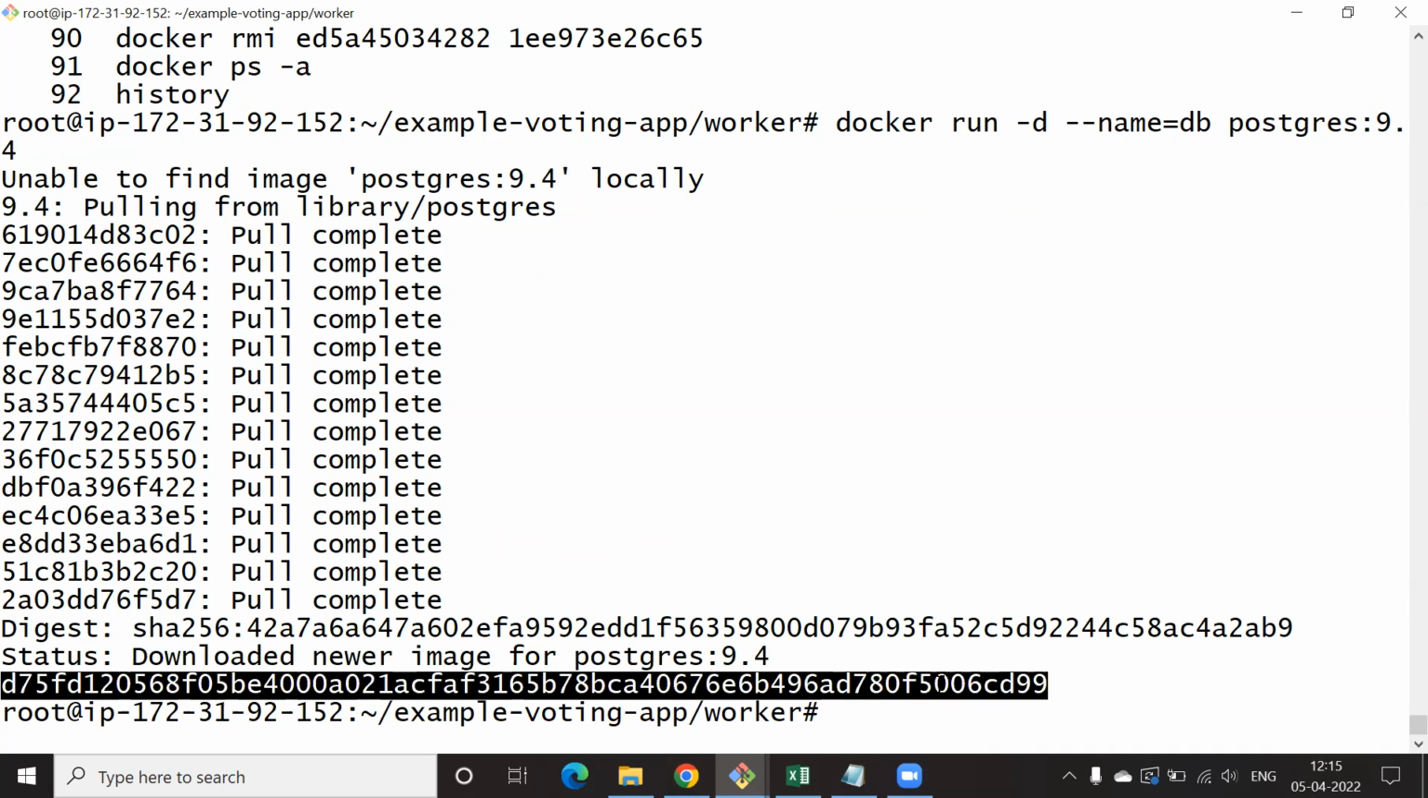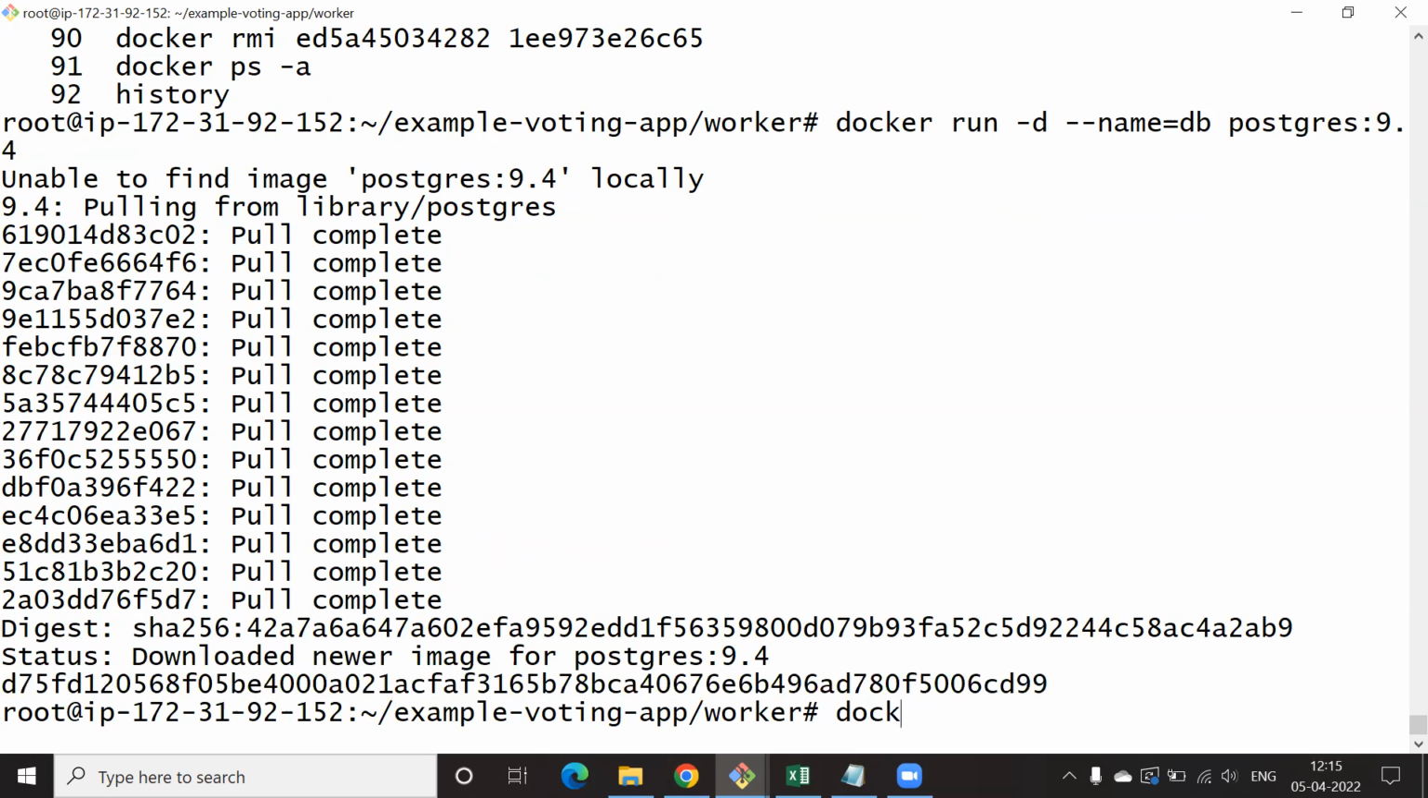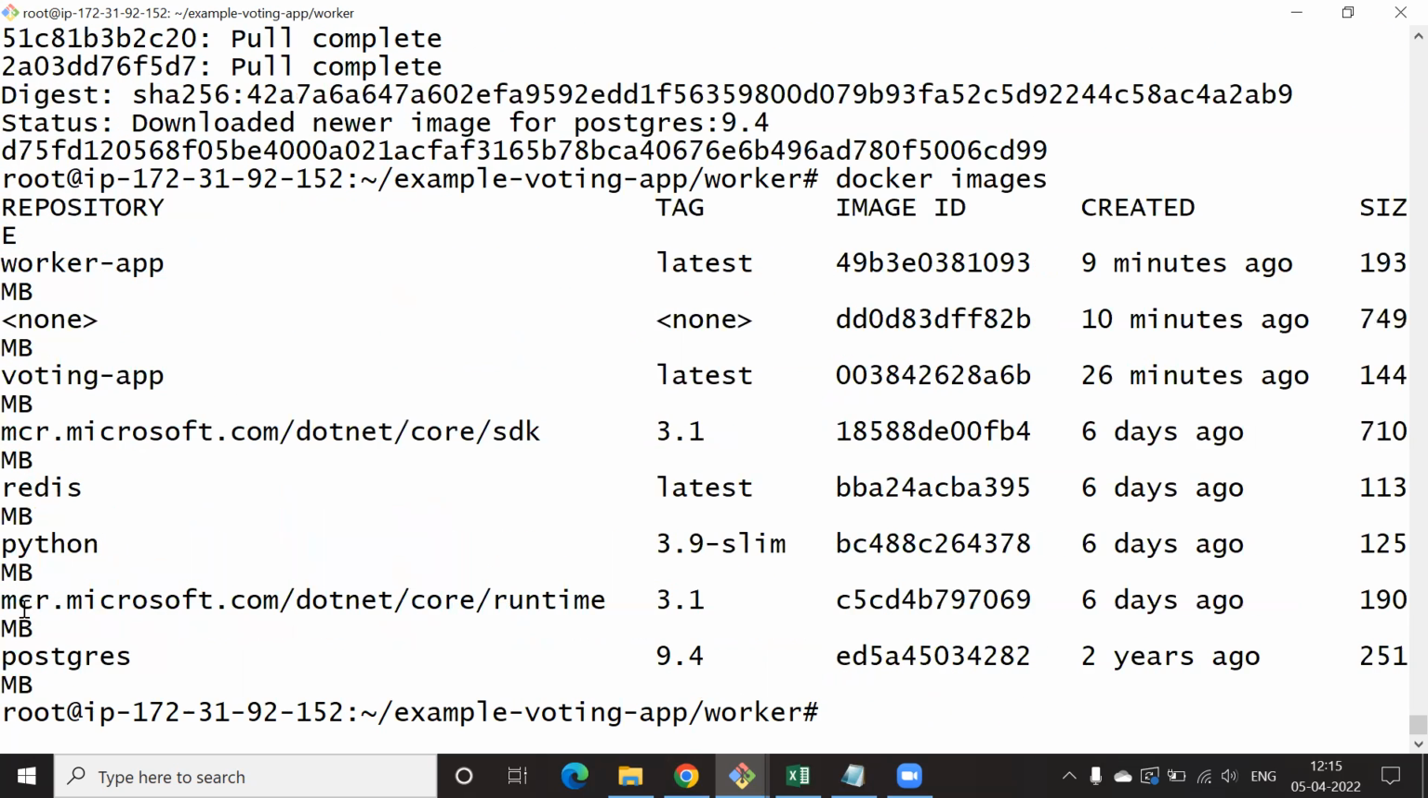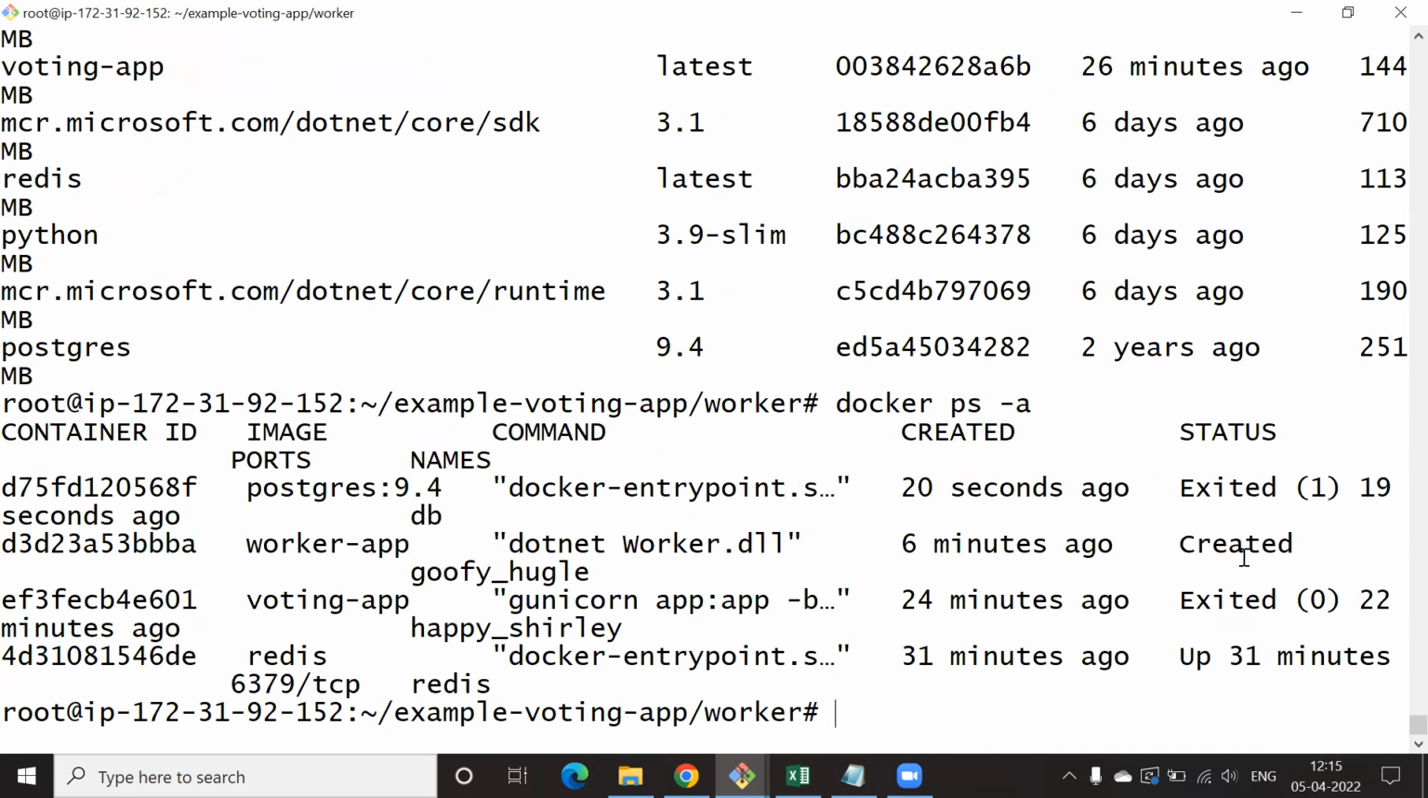No problem, right? Verify the images. And we did a run, so it should run the container also. Postgres 9.4 is there, good. Now verify the containers. Exited 20, okay, it says it's exited.